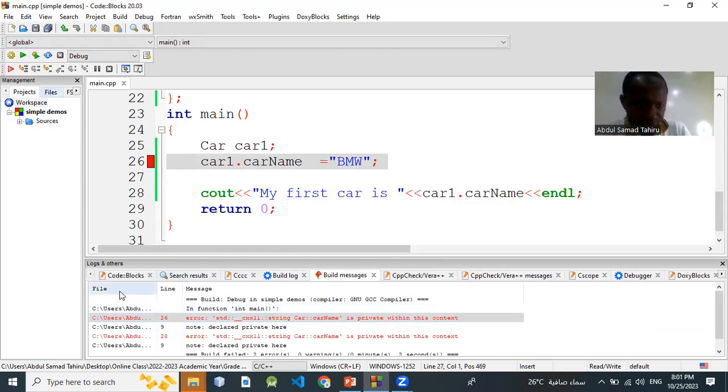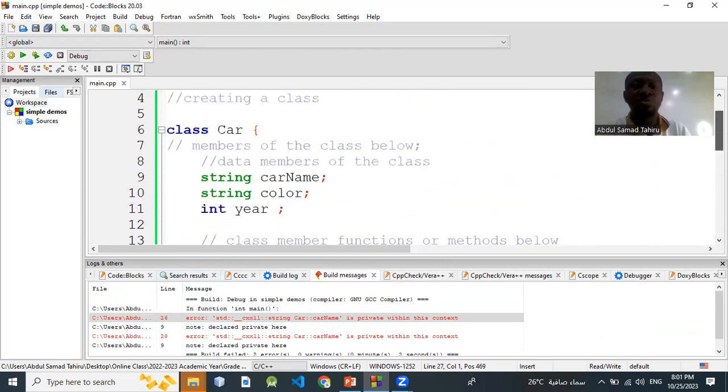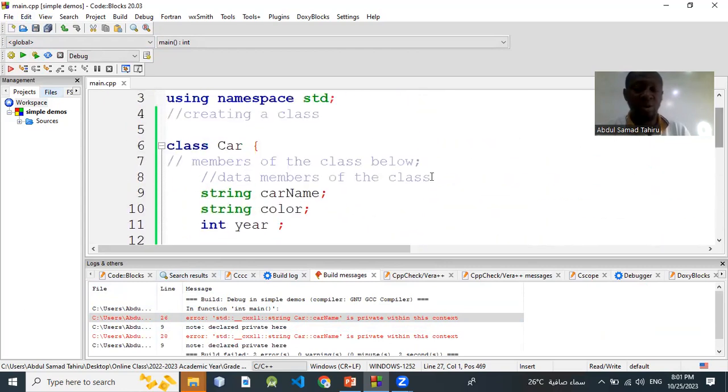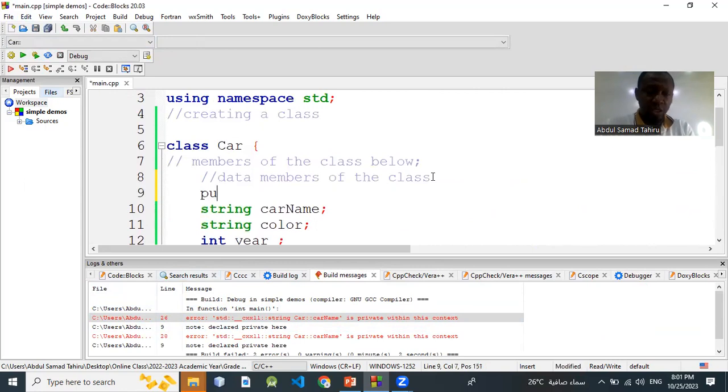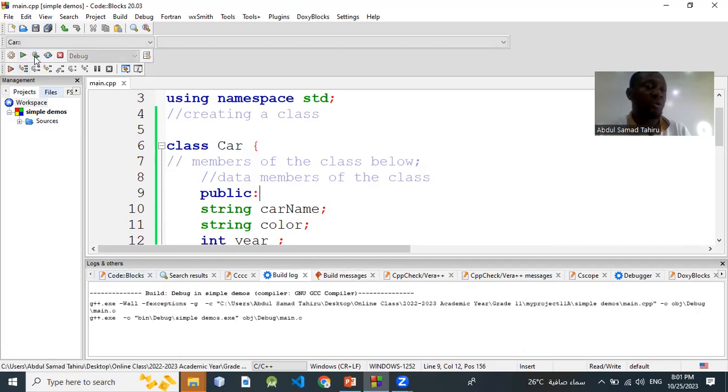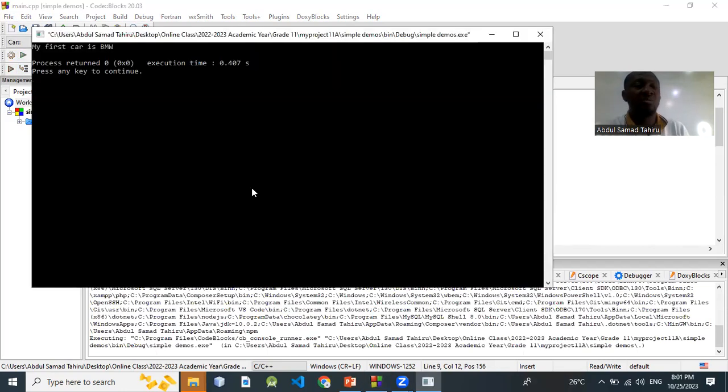If you check the error message, it says car name is private within the context. So as I told you, you should be patient. We will look at what is private and public. To avoid this problem, we are going to use this keyword here, public. Once you do that, the error will be fixed. Later on, I will show you why we use public, and why we use private and protected.